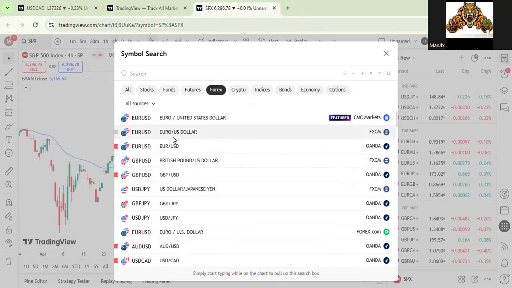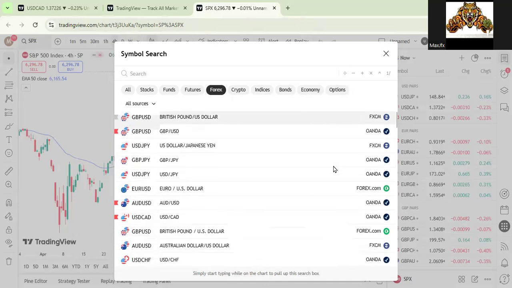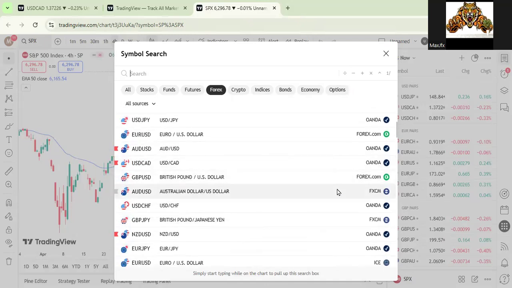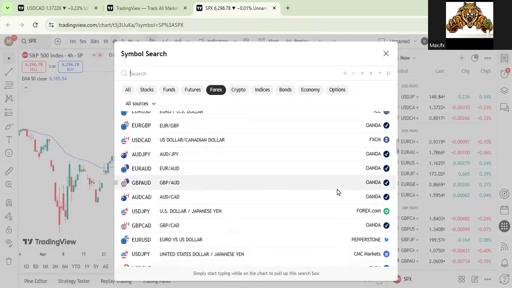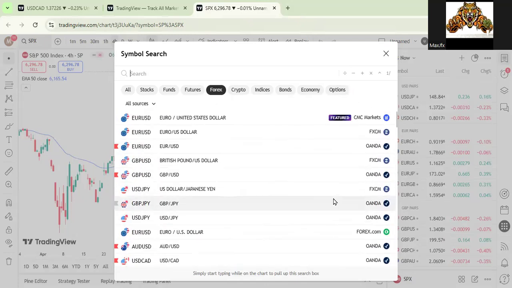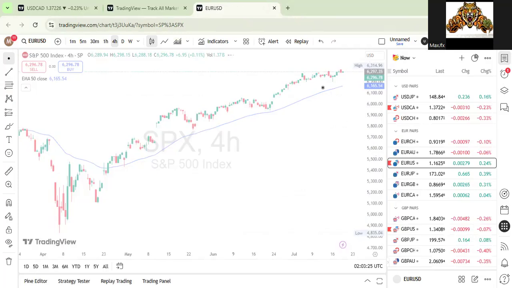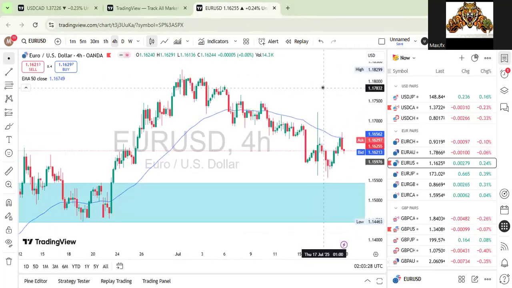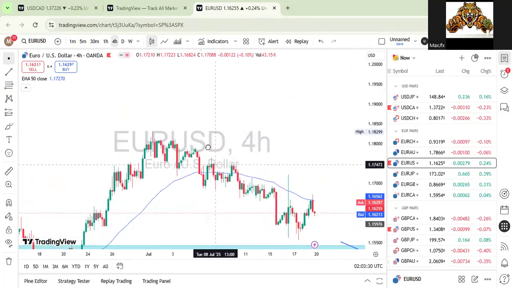You can see that for the EUR/USD, we have the chart types. We have the CMC market, we also have the FXCM market, we also have the Oanda market, and also Forex.com. We have a lot of markets. We have the ICE, we have Pepperstone, a lot of them. But choose the one with Oanda. So for EUR/USD, I'll choose the one with Oanda, click on it, and now it comes like this.